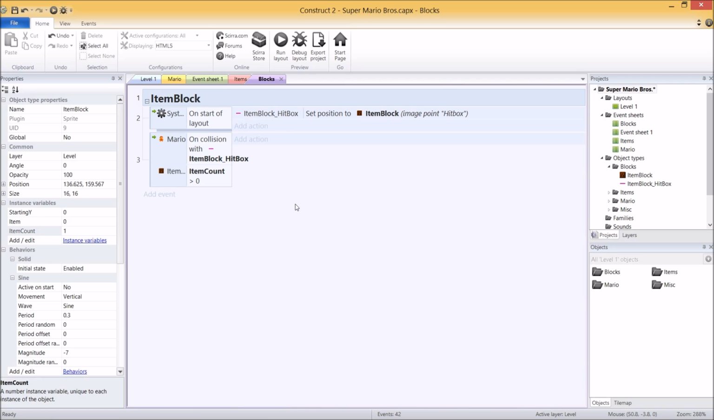Now, it's pretty simple, but it's going to take a fair few steps. The idea is we enable this sine behavior to make it bounce up and down, but the problem with a sine behavior, let's say where my mouse cursor is, that's the starting position of the block. It's going to go up 7 pixels, it's going to go back to the original point, and it's going to go down 7 pixels, and then back up to the original point. And it's actually going to repeat that infinitely, so long as the sine behavior stays enabled.